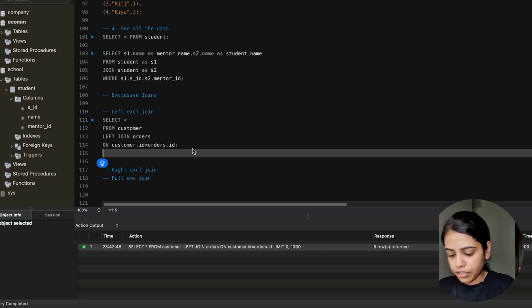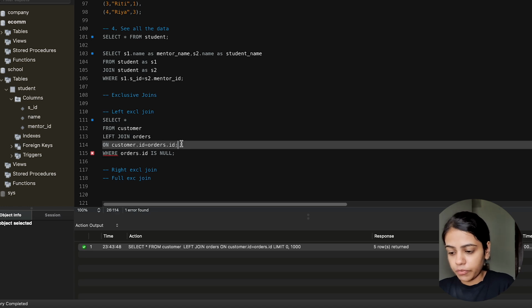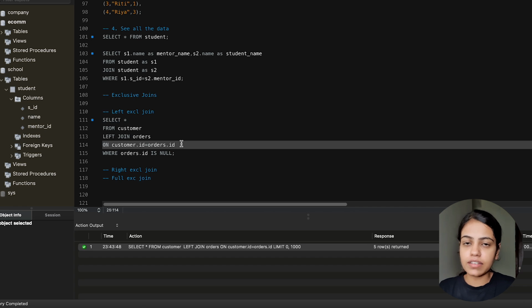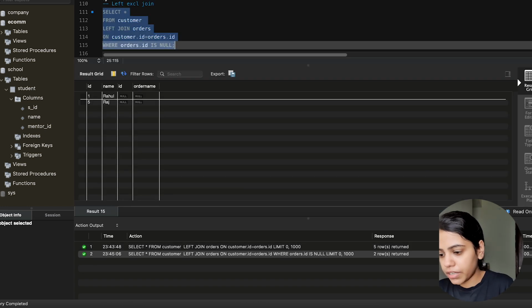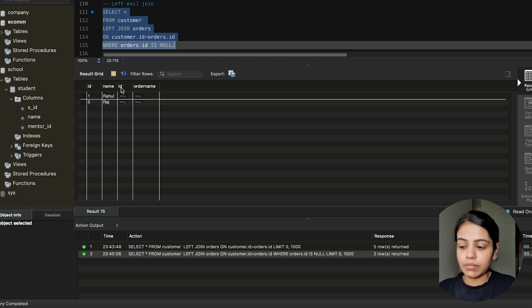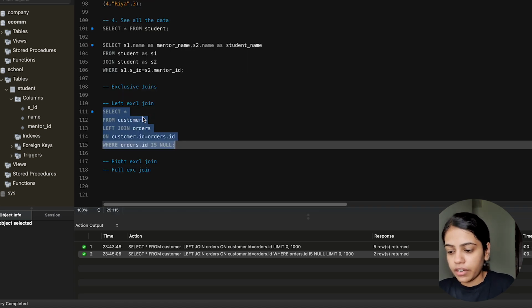Now let's add a condition where table 2, that is orders.id, is null. It will make sure that it gives me all the details where orders.id is null. Whenever there are no matching rows, we can see that the id is coming as null for the orders table. So it will return the details of that particular person who doesn't have matching rows in the right table. Let's execute this query. Here you can see that we are getting only two entries where id is null for the orders or the right table. So basically it excludes all the matching rows which are present in both the left and the right table.